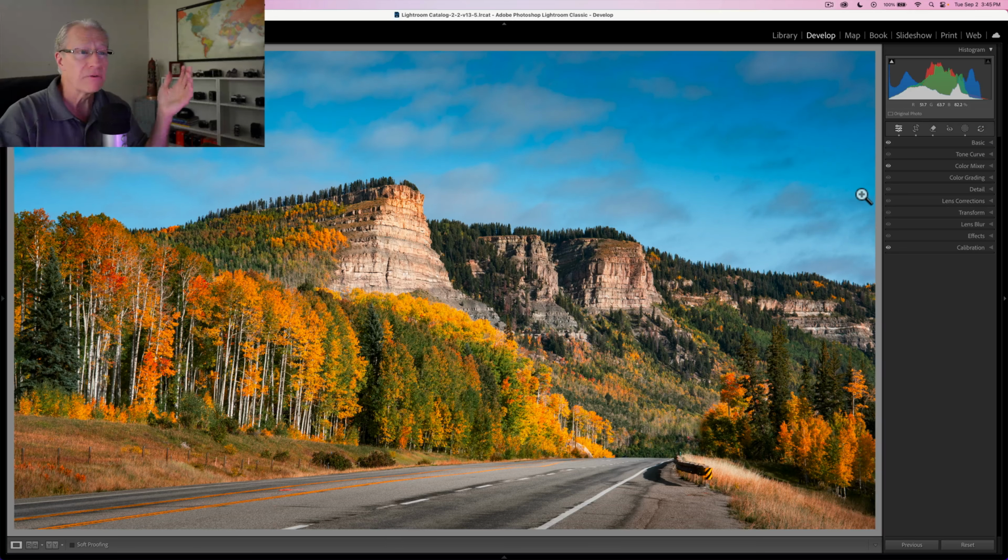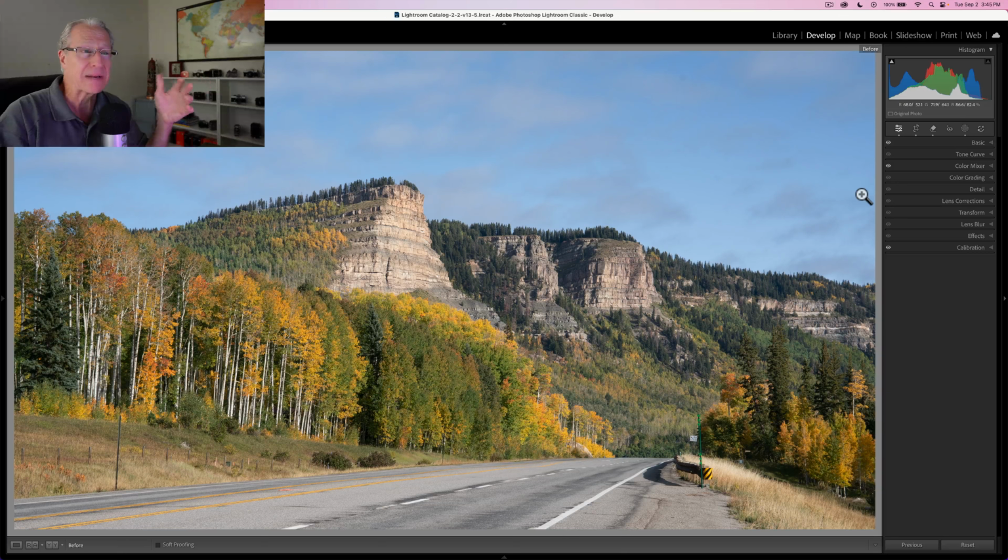But overall, before and after, pretty significant bump in color and contrast, and that is due to obviously the color moves that I made with color mixer and also calibration, but also the masking, but also dehaze at the end. So before and after, I love that.